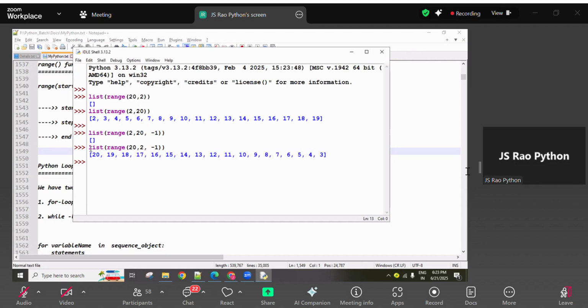So if you want to print, then you have to use the list casting function. Without the list casting function, if you are using only the range function, it just returns a range object. For example, here, if I'm using only this one, you are getting this range object. We can convert this range object into list type, and then you will get the list of values.